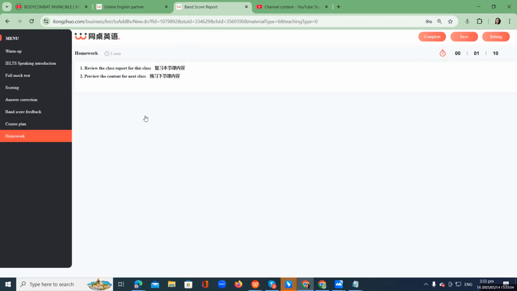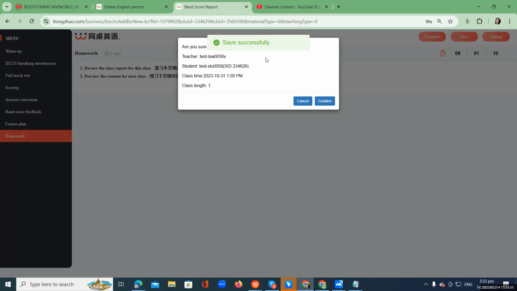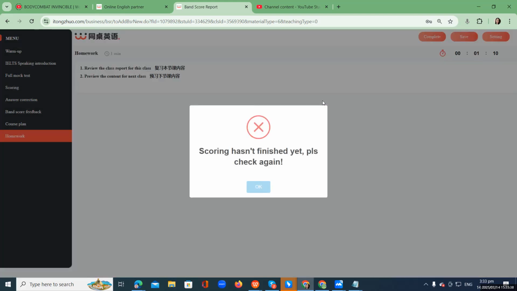Then for the homework, you can see here that the student can just contact the TA or teacher assistant or teacher consultant so that they can get hold of their band score report, that's BSR, band score report, and also they can preview the next class. That's just a few seconds. And then how do you finish? You save and complete, and then confirm.